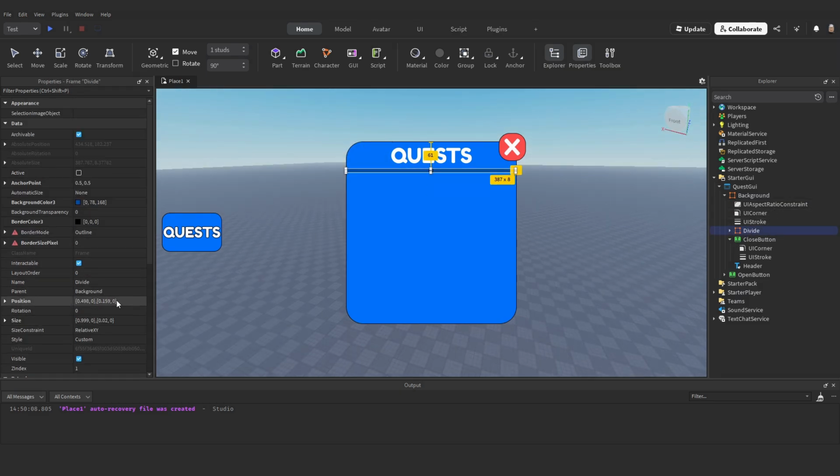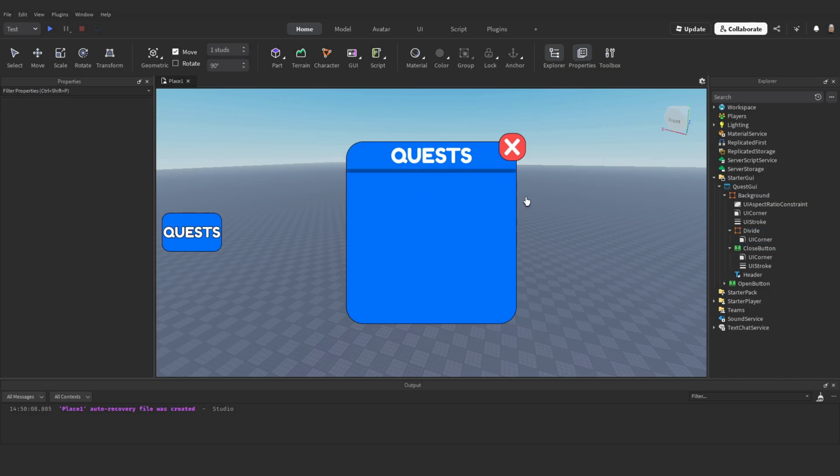So what I've done is just sized it with the scale, not the offset, changed the color to make it slightly darker blue, and obviously set my anchor points as well. And inside of it, I've just got a UI corner to make it a bit more rounded. It's a nice little division there.